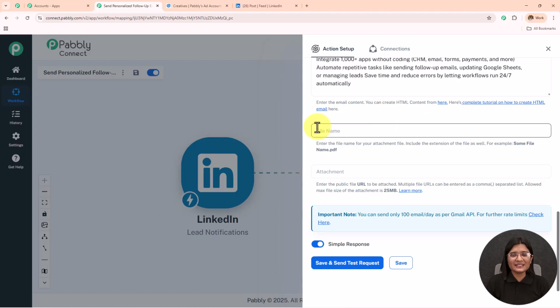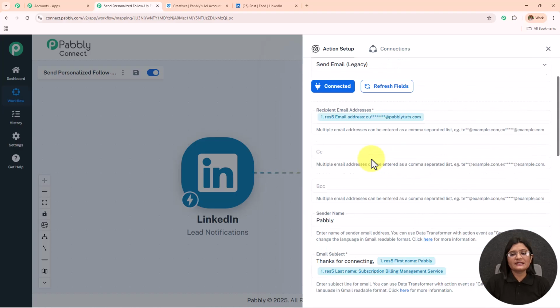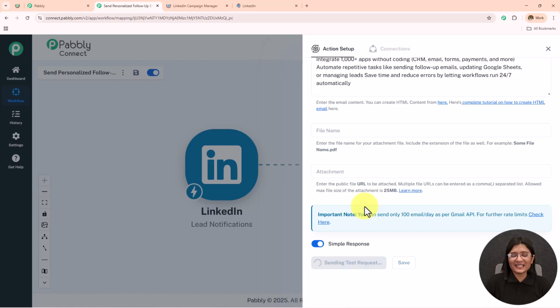Now I'm not going to enter any file name or attachment, but if you are sending one, please make sure that the file or attachment does not exceed the limit given over here. Now that I've entered all these details, we are going to execute this workflow. I'm going to click on Save and Send Test Request. Let's wait for the response.